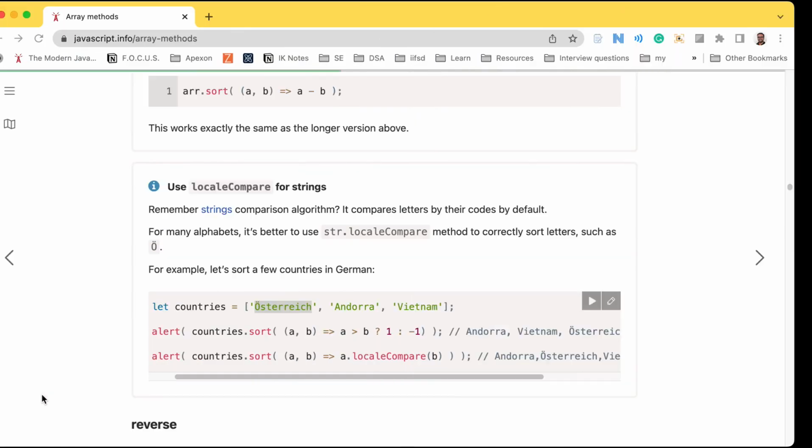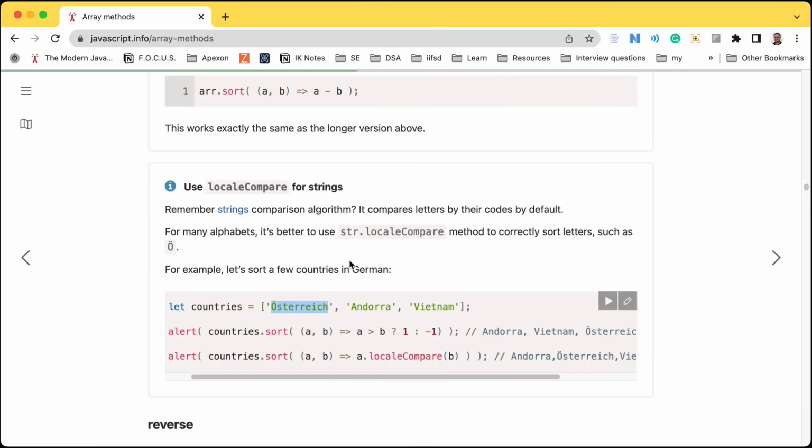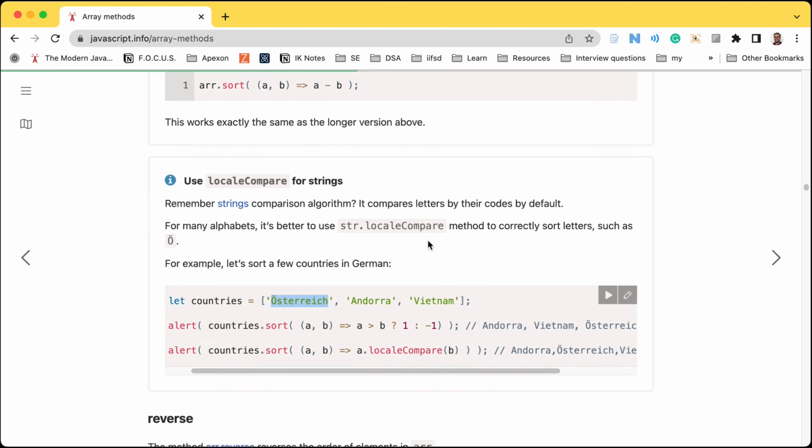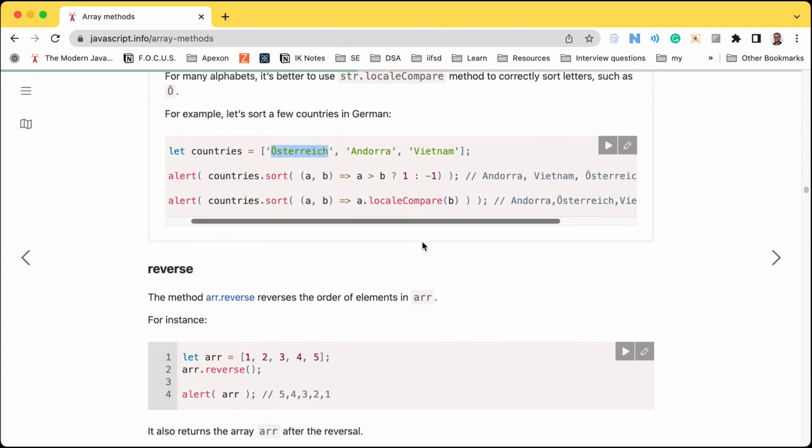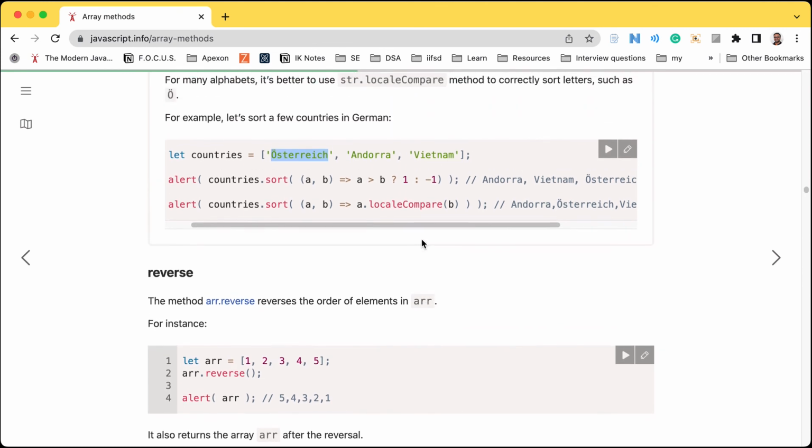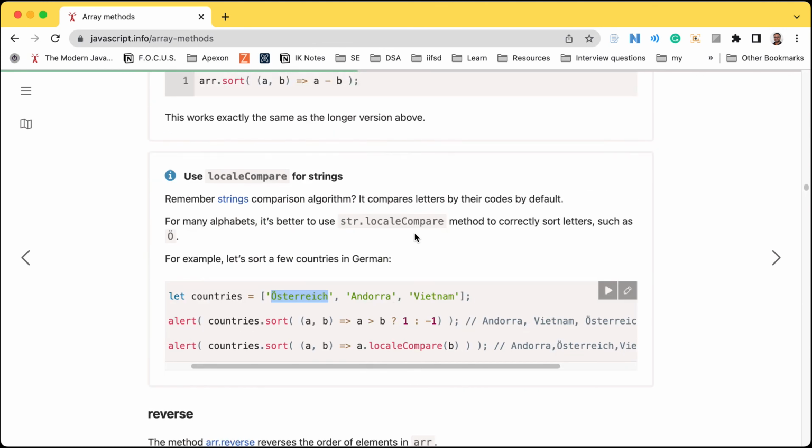So this is what is written here: for many alphabets, it's better to use string.localeCompare. Okay, great. So this was, I know sort may sound a bit confusing, I've tried to make it as simple as possible for you. Okay, so great.